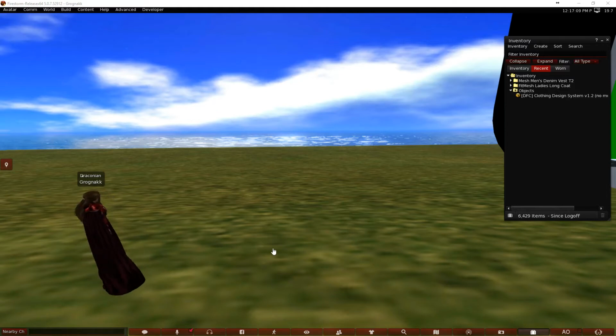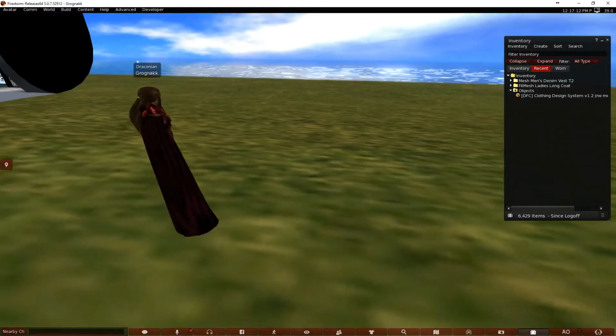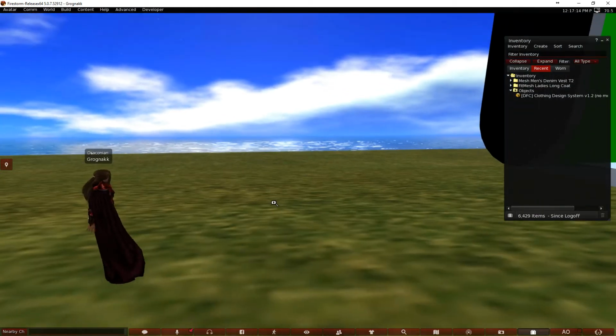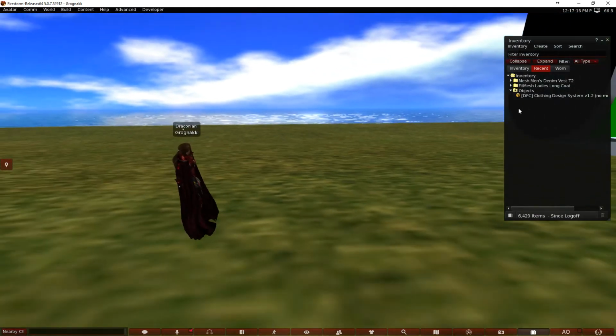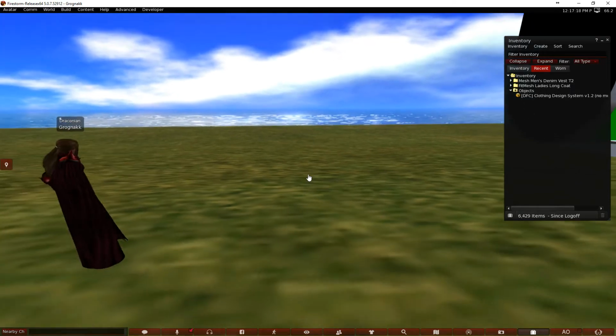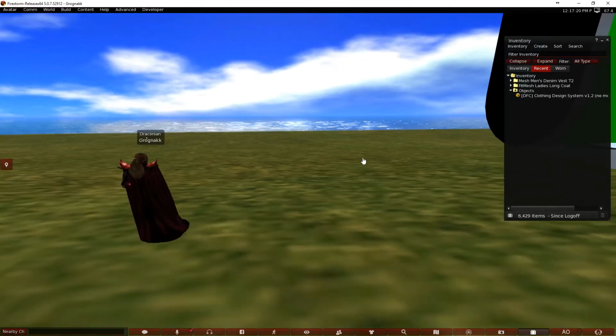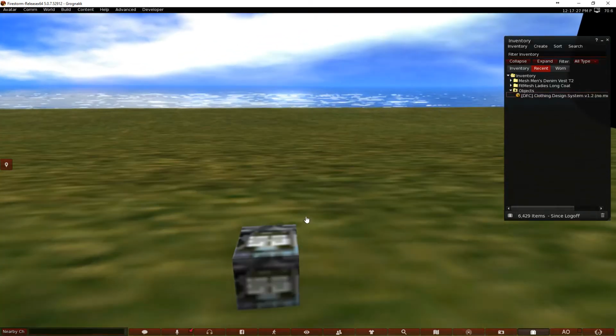Hello, everybody. This is Grognak, a Draconian with Dragonforge Creations, coming to show you the new clothing design system from Dragonforge Creations. Haven't even unpacked it yet, so here we go.